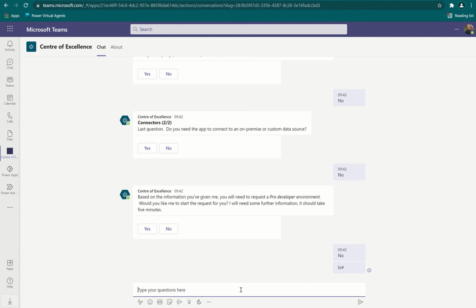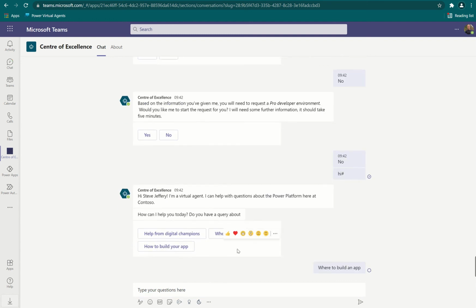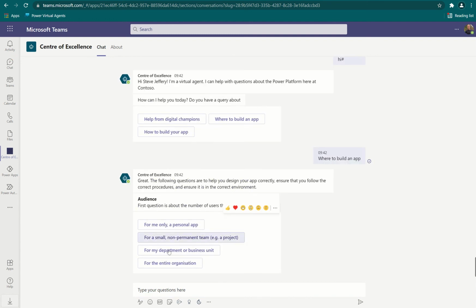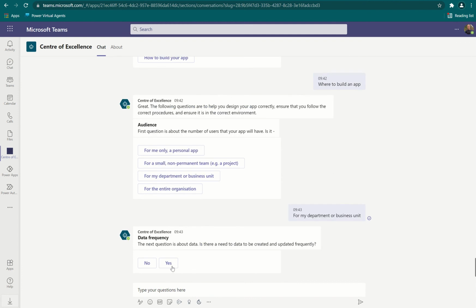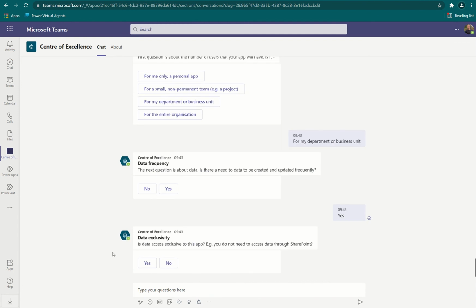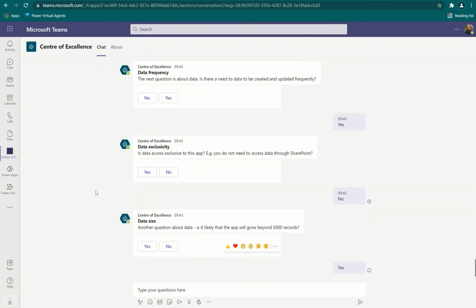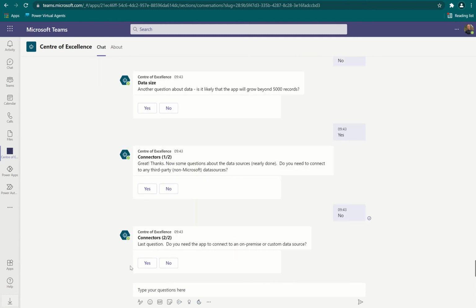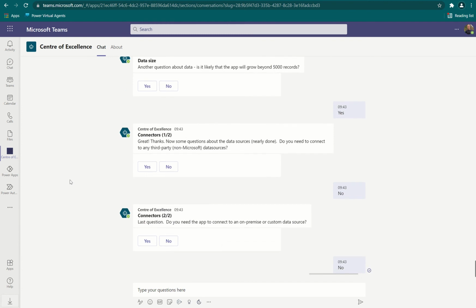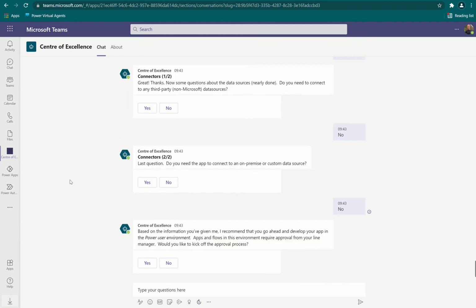I'm going to run through one last time and just see if we can get it to give us the last option. So we're going to say yes, no, yes. Right, so I'm just running through to try and get a different result so that I can show you the different types of environment that I have. So if you can see, this time I've got the power user environment.